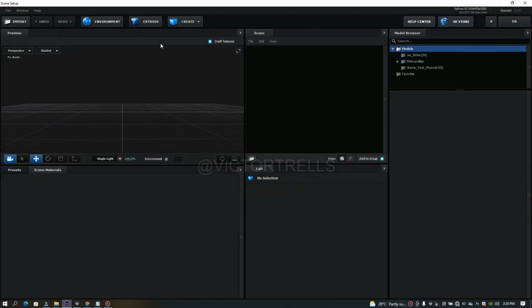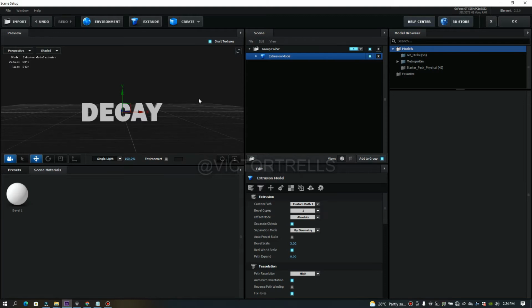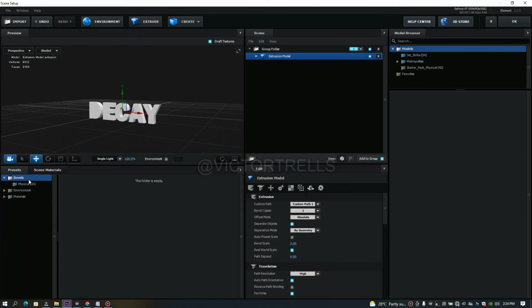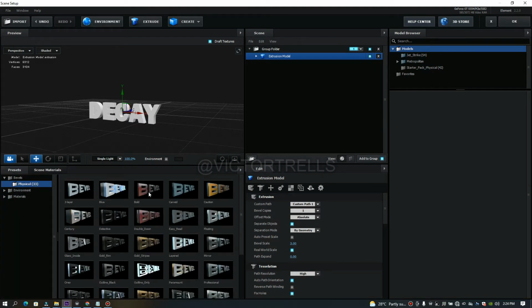The next thing I have to do is click on extrude, and then voila, we have a text here. But this time let's just say we select the bevel. Let's just say we select this, for example. Now this is looking good, right? It's looking good.